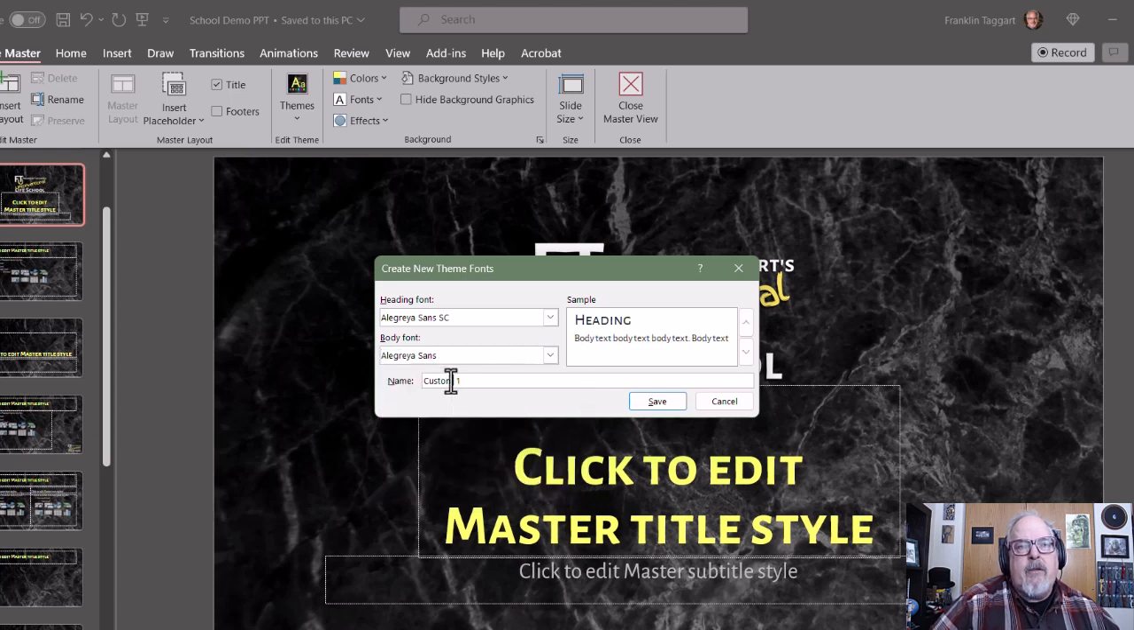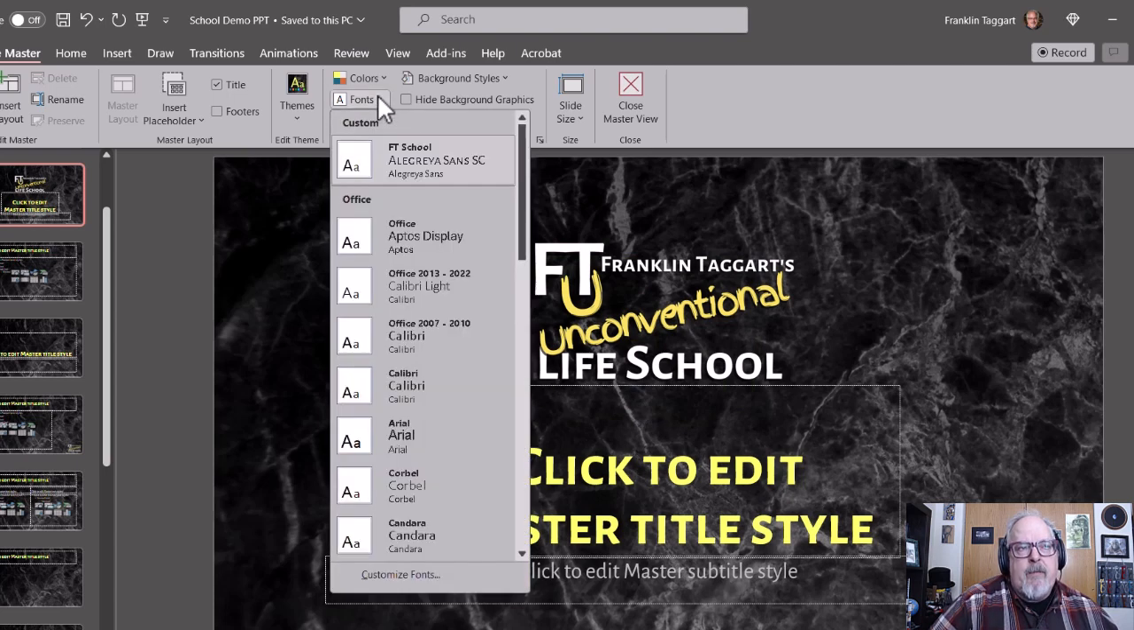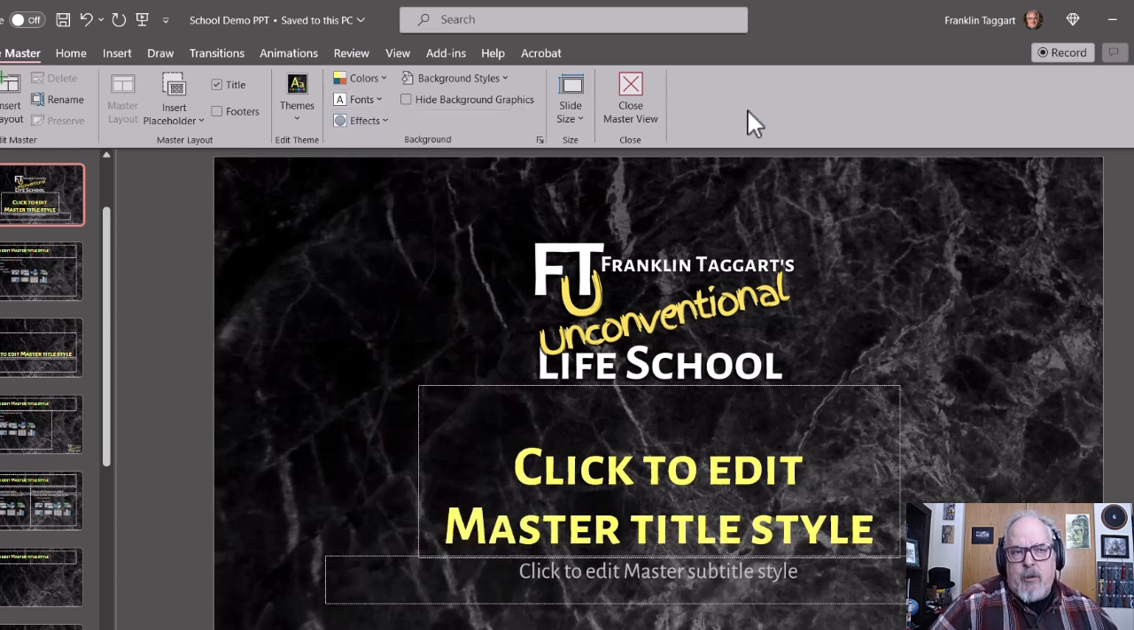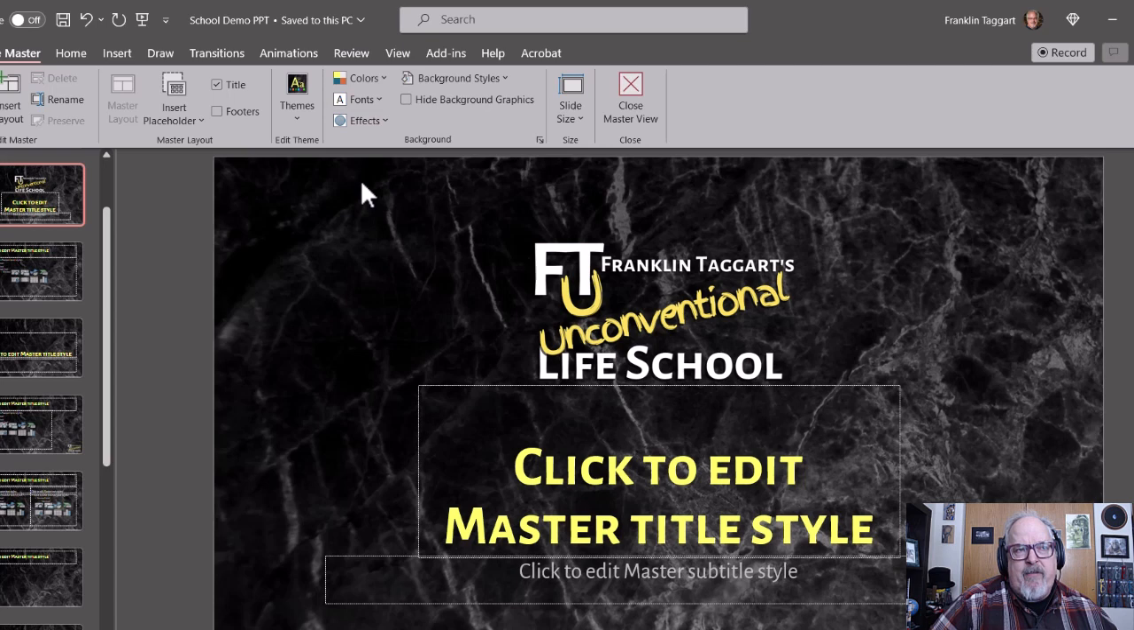All right, and then I'll just choose that as my school. Save that, and it will now show up in my fonts as a theme at the very top. So again, those colors and fonts will show up throughout. Now I can also choose an effects package that I want. I'm just going to go ahead and stay with the regular Office effects package. That's the one that I end up using most often anyway. But you can change which effects package that you want to use, and that's about it.